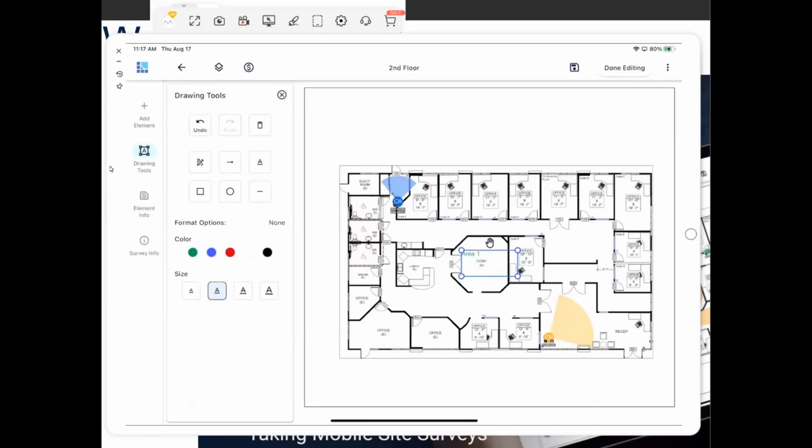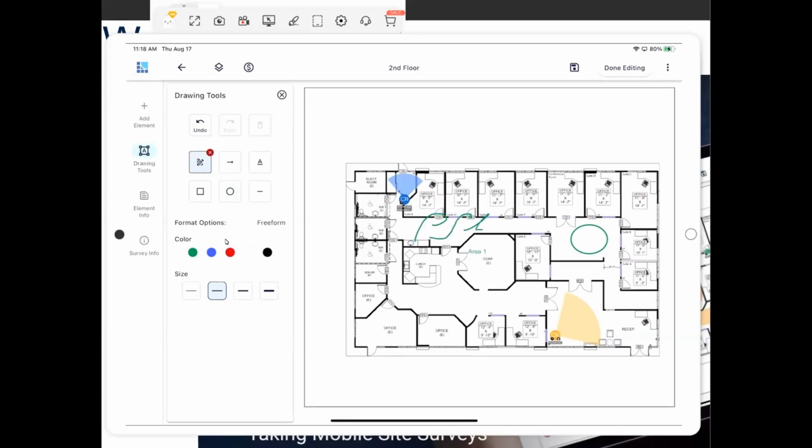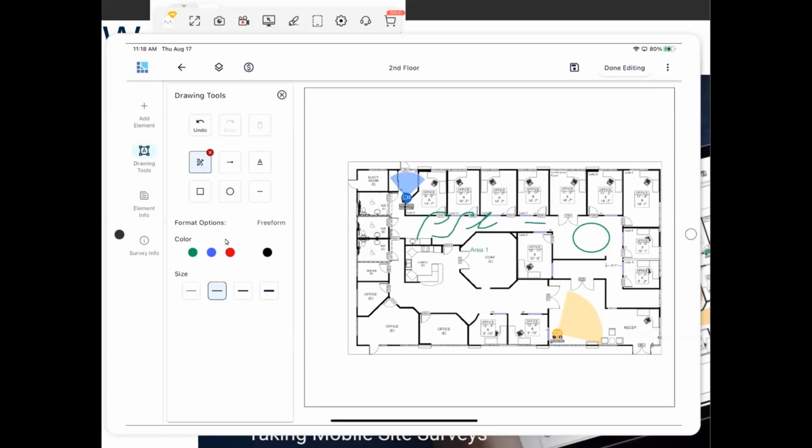And move that up over there. You have obviously a circle and the square options here. One thing we added for those, if you'll see here, you actually have an option for an outline or solid fill. So if you wanted to have a solid fill there, you could do that. And then we also have the free form drawing tool. So if you wanted to sign your name, something like that, you could do that on there.